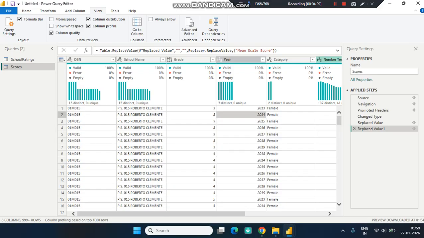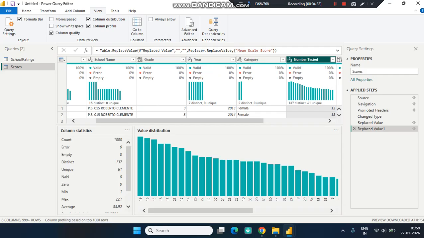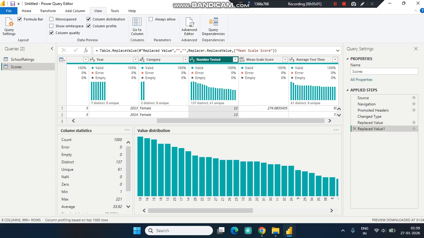Likewise, in another column you can see that there are distinct values, which is 137, and 61 unique values. The minimum is 1, the maximum is 221, and the average is 33. Even is 502 and odd is 5498. So this is how you can view the column stats by selecting these three options: column quality, column distribution, and column profile. So this is it about the View section and the column stats.